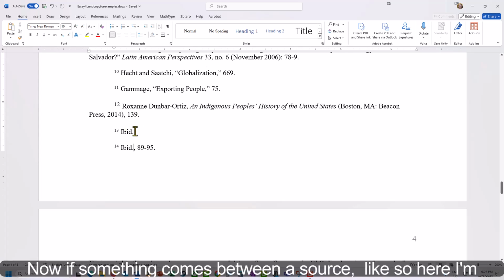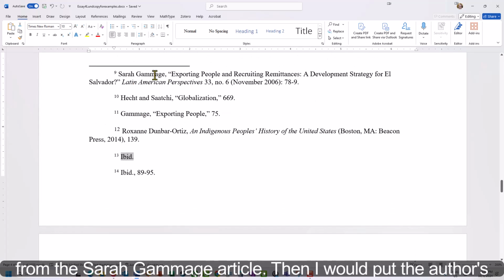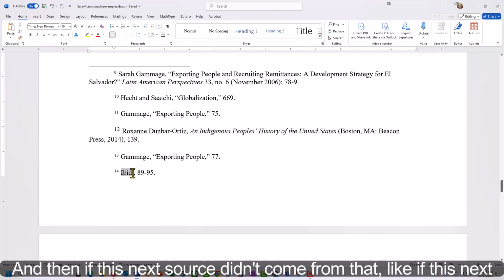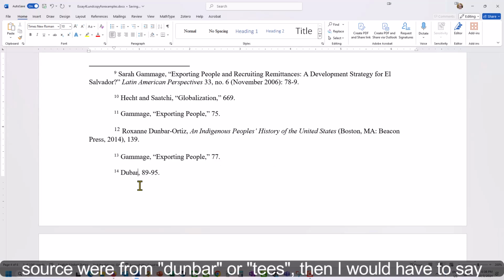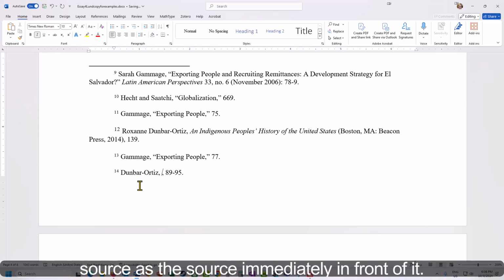Now, if something comes between a source, like so here I'm using Dunbar Ortiz, but if instead this footnote came again from this Sarah Gamage article, then I would put the author's last name, a shortened version of the article title, and the page number. And then if this next source didn't come from that, like if this next source were from Dunbar Ortiz, then I would have to say that, right? Because IBID always means it's the exact same source as the source immediately in front of it.